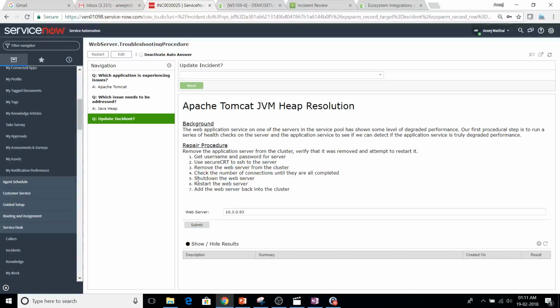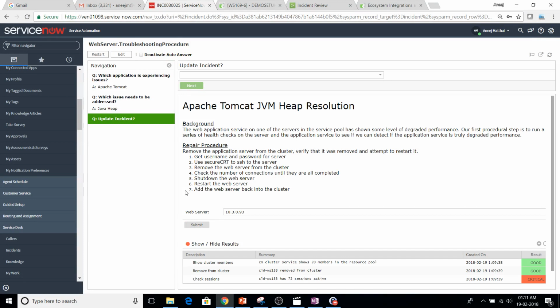Now look at some of these steps that you would need to execute to resolve this incident. It may be getting the username and password for my server, which typically as an L1 agent I would not have. I need to SSH into that server and remove the web server from the cluster. I may not have the technical skills to do that. I have to wait for all the connections to die down. I need to shut down the web server, restart it, and then add the web server back into the cluster. So certainly this is something that as an L1 agent I can never do.